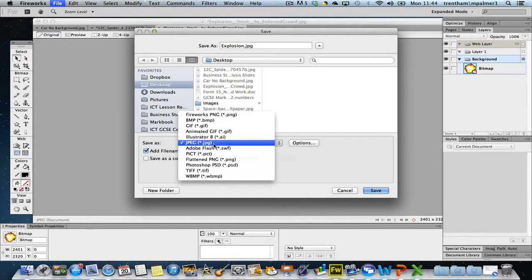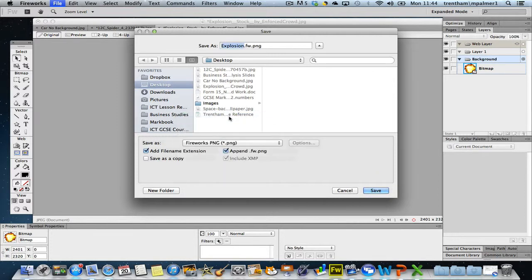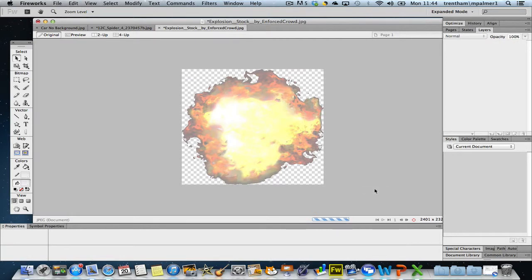And I'm going to make sure that I save it as a PNG, because a PNG is very similar to a JPEG, but a PNG will allow you to have that transparent background as well. If you don't do that bit, you'll find that all the hard work of deleting the background, when you put it into Scratch, you'll still keep a white background or a black background there. There we go, so that's now saved.